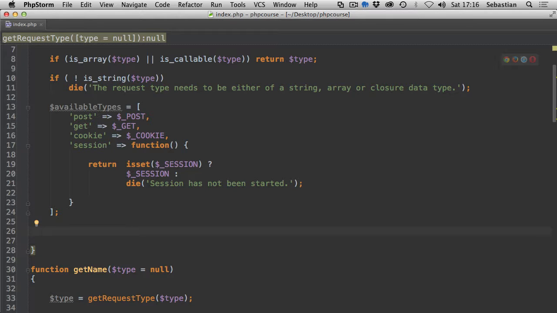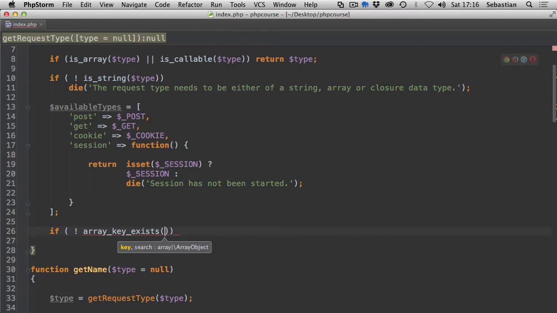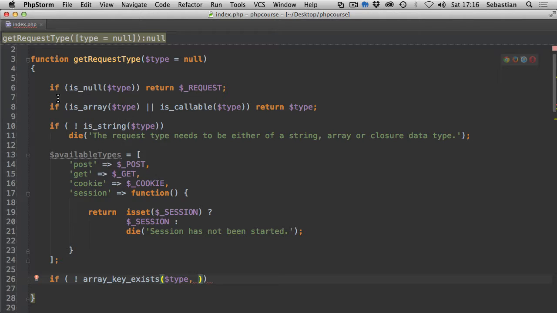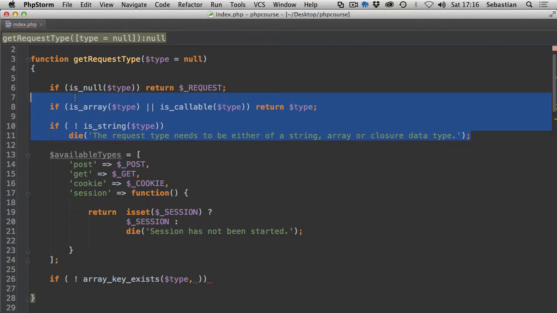So now let's do another check. If, and we are going to use the exclamation mark, array_key_exists. Obviously we're checking for the opposite. So we're checking if it does not exist with this exclamation mark. And we are checking for our type, which we got through the argument. Obviously we processed it already. We checked basically if any of these conditions is true. If it was, obviously it would terminate earlier and we obviously would return something.